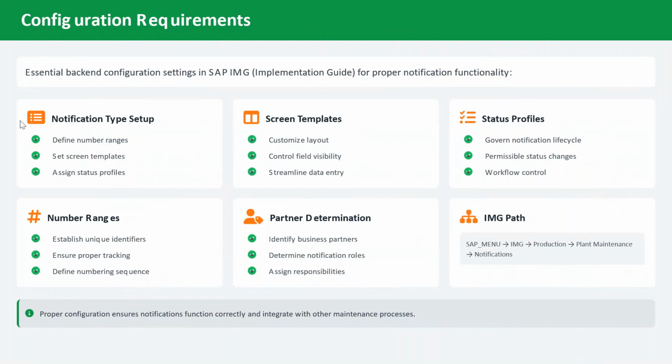Once you have defined it, then you need to define the number range. And then further, you need to define your screens. Screens means the tabs. So how many tabs are there? You first need to include the standard tabs, which is mandatory, and then you need to include the rest. If you are using user status, in that case you need to create a user status profile and assign it to the notification.